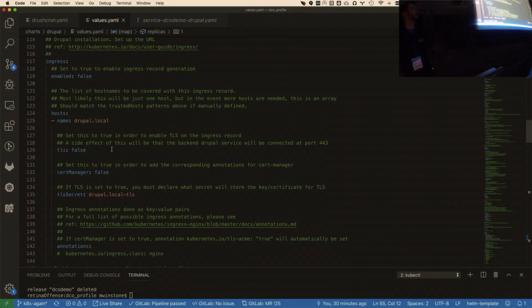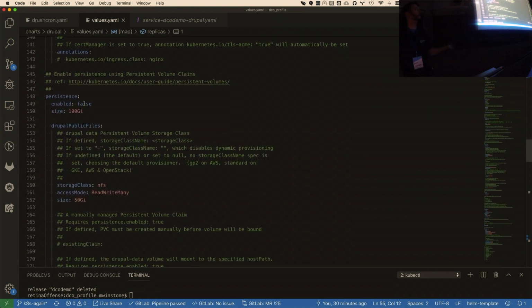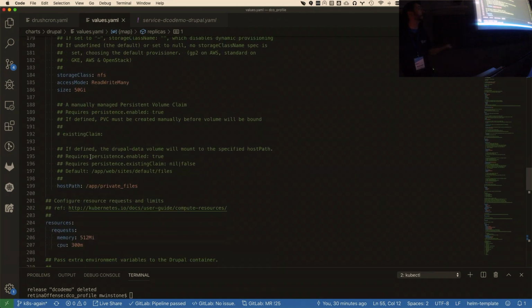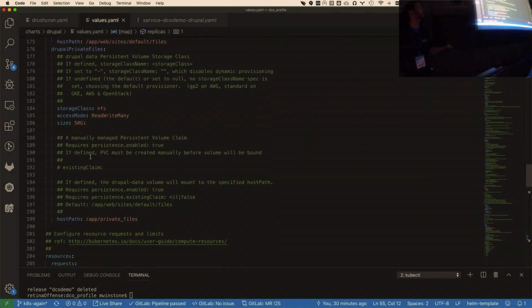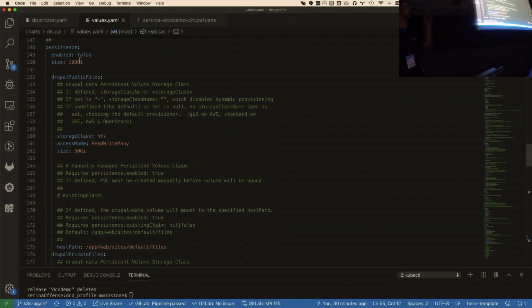Anyways, skip over that. Okay, persistence is off, just for demonstration purposes. Skip over that. Drupal pod file, same thing. Okay, so maybe I'll just talk about the volume claims. No, I'll talk about that after. Okay.